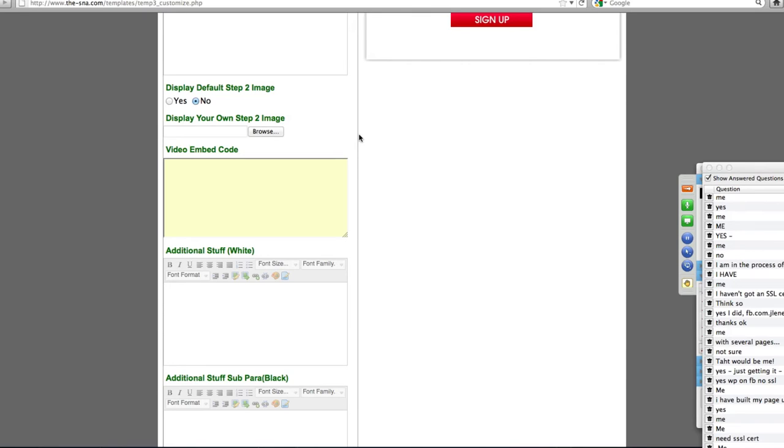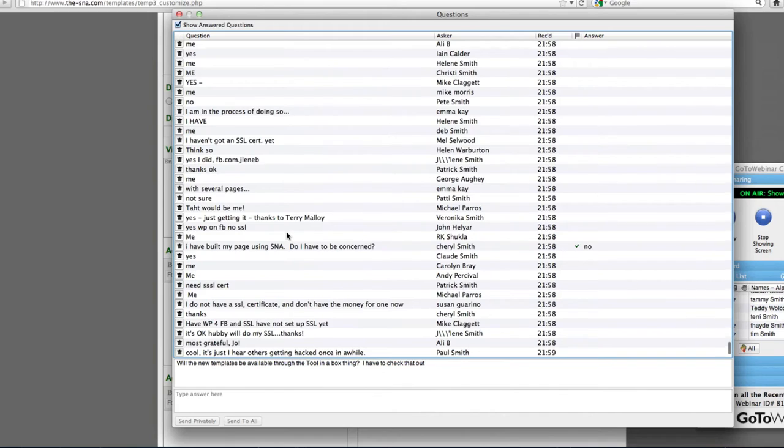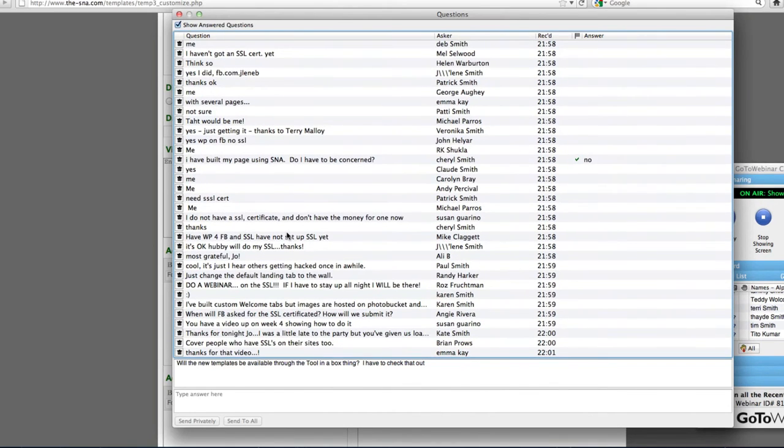I'll get it out for you guys. That's a solution for you if you haven't got an SSL certificate until my new templates come out, and then you're going to be blown away. You're going to be able to make fan pages left, right and centre really, really easily and beautifully. Okay, guys?